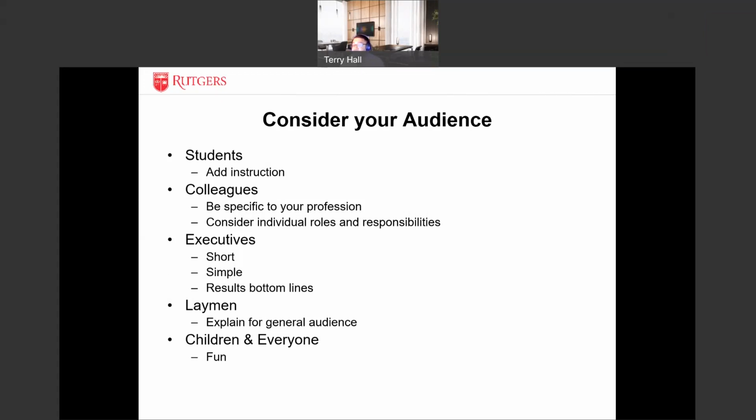If you're speaking with your colleagues, feel free to use the language that's most common within your field. Feel free to then use acronyms and esoteric information that you might use in memos or you may use in conferences or other types of group settings. But you want to make sure to consider individual roles and the responsibilities of the people that you're speaking with so that you can get the most benefit from your collective expertise.